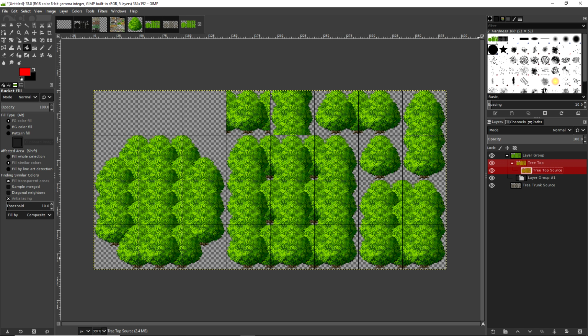Rename layer group number 2 to Treetop and move Treetop Source into it. Now rename layer group number 1 to Tree Trunk and move Tree Trunk Source into it. And finally, rename layer group to Tree. And now we have a tree tile group that will let us turn the tree top and tree trunk layers on and off independently.